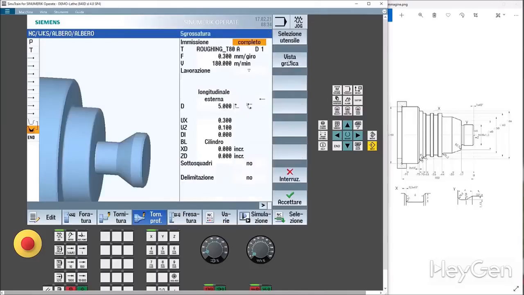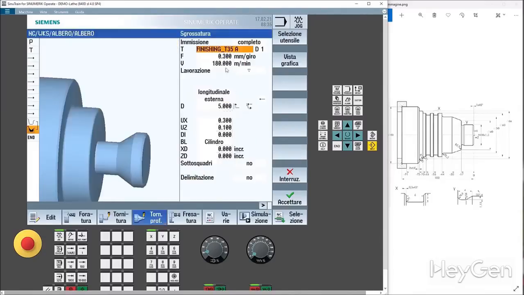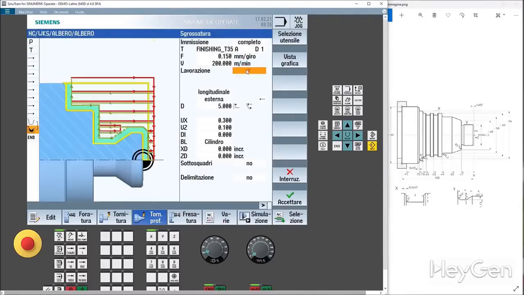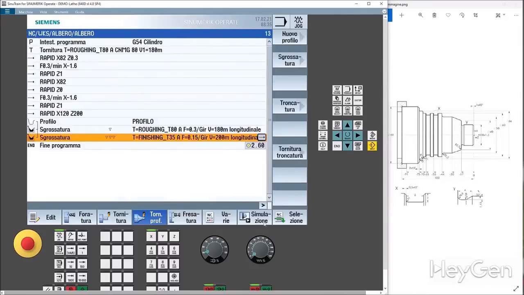So I'll add a second roughing, change the tool, select the tool, and set it to 35 degrees for finishing with a radius of 0.4. Okay. So I've changed the tool and adjusted the parameters, roughing at 1.5/10 per revolution. I'm going a bit faster with the feed, but be careful. I need to modify the cycle, so it's just finishing. An external finish, longitudinal, in the direction of the spindle of the self-centering chuck, with no excess material, no undercuts, and no boundaries. Let's accept and simulate.